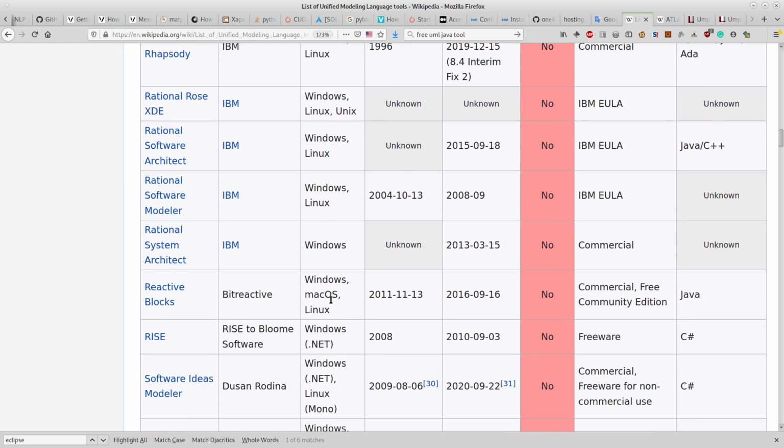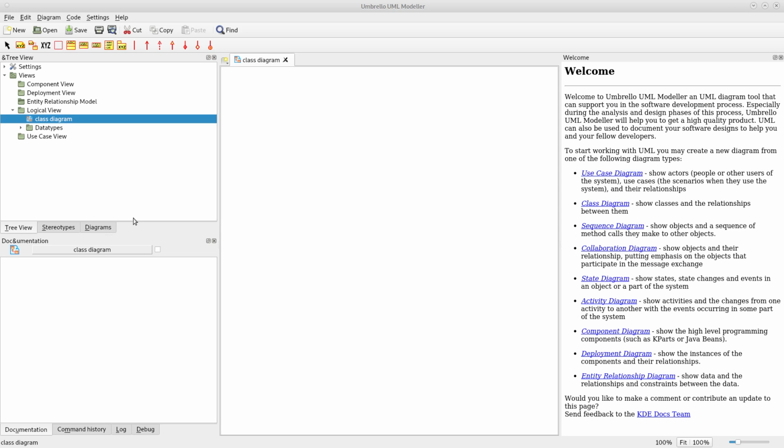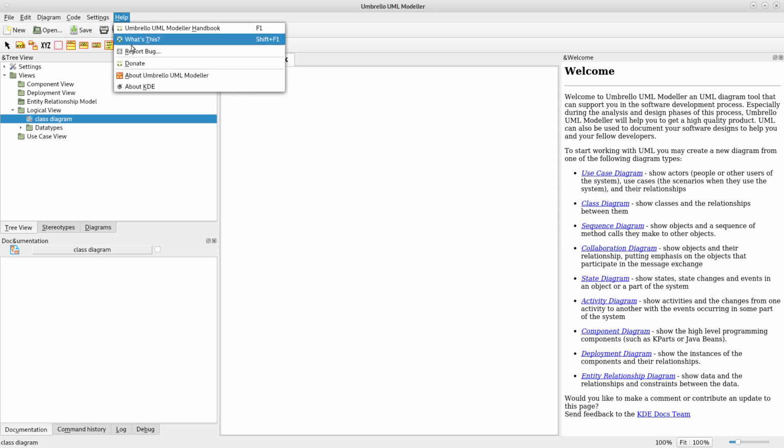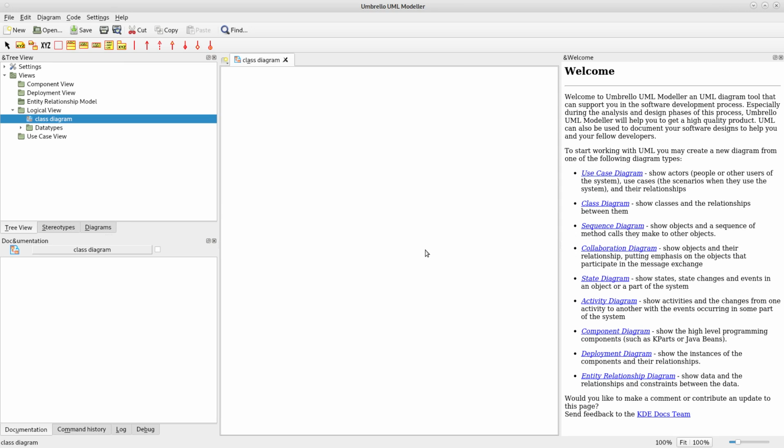Also Umbrello. Umbrello is a very nice tool. It's suitable for multiple programming languages. There are some disadvantages of this program, because there are some incompatibilities with Java, because it's more general. So it's not incompatibilities, but you have to do some additional manual work after generating the code from this sketch. So what you are doing is creating a class diagram, for instance.